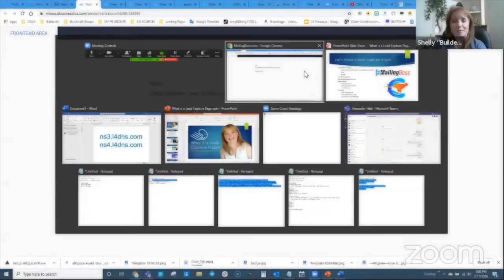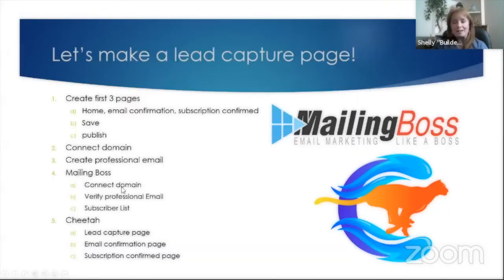So I'm going to go ahead and share my screen again, and let's go back to PowerPoint and see what our next step is. So we went to Mailingboss and we connected the domain. We verified the professional email. Now we have to create a subscriber list. This is why we already connected a domain and created our professional email, because we needed that to finish setting up the subscriber list completely. So let's go ahead and create a subscriber list.